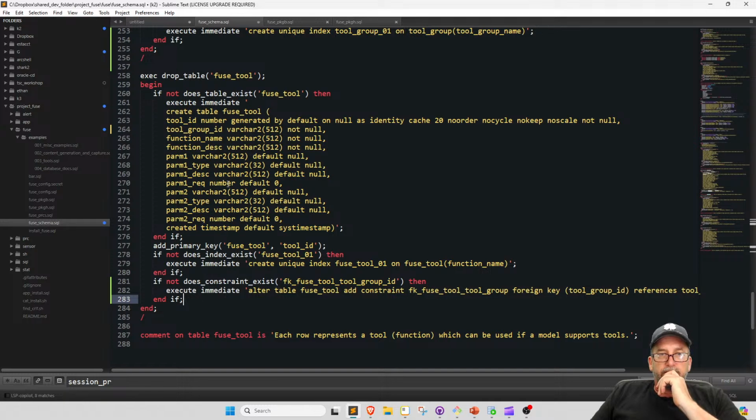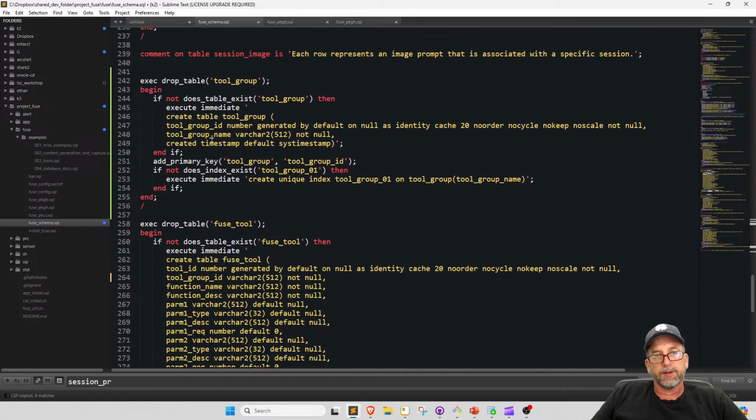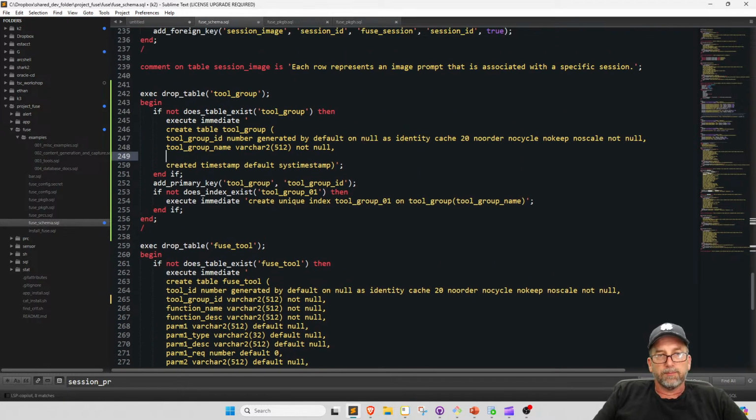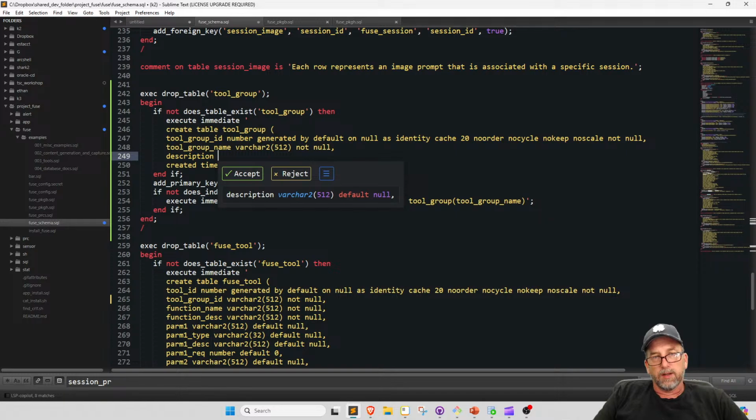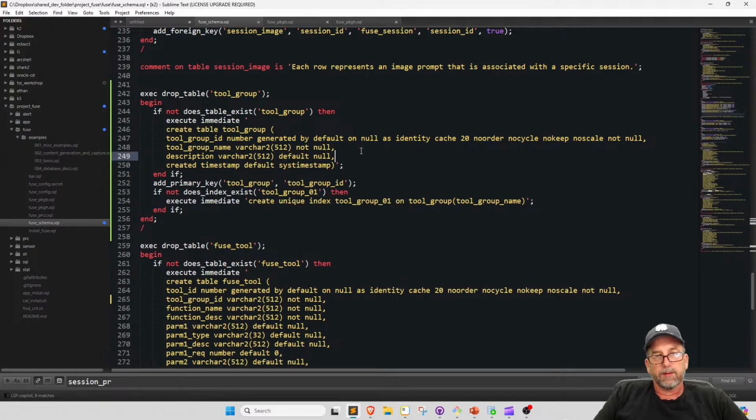So we got the foreign key, and now we're going to put tool group ID. A tool group ID in fuse tool has to be not null. Function description, so we want a description up here, right? So we're just going to call this description, and that can be null. We could do tool group describe.